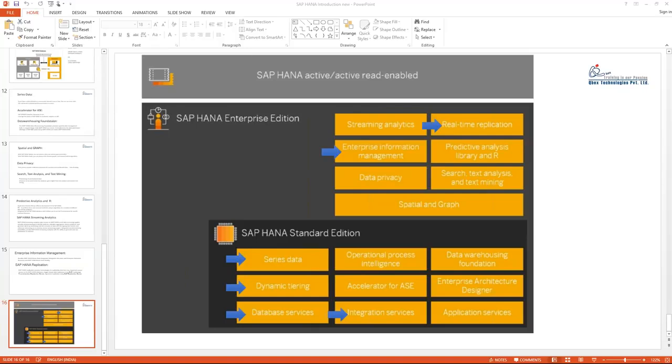We have 2.0 SPS2, which is new, and BW for HANA is in version 1. BW for HANA will be based on 2. We are dealing with SAP HANA 2 and SPS2.